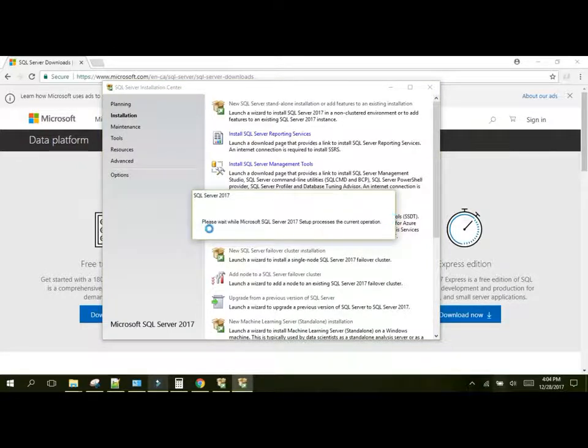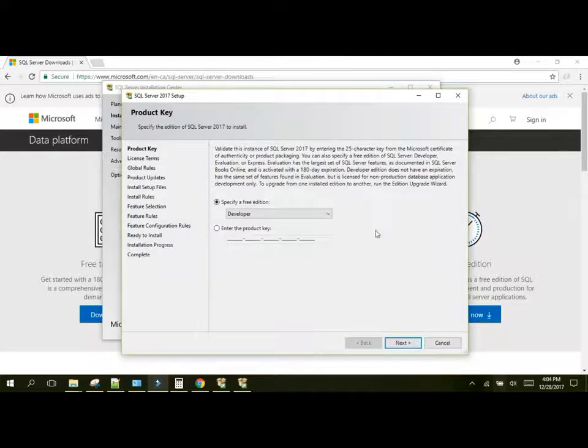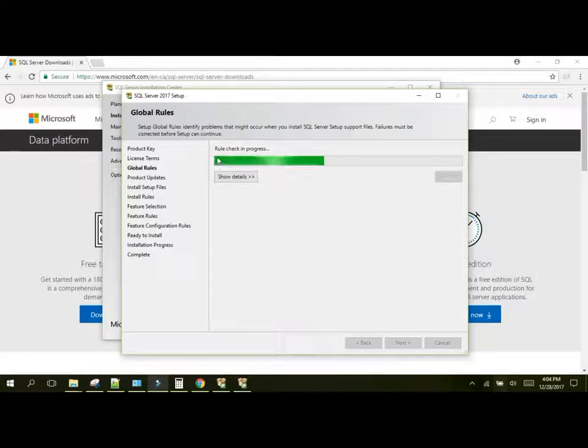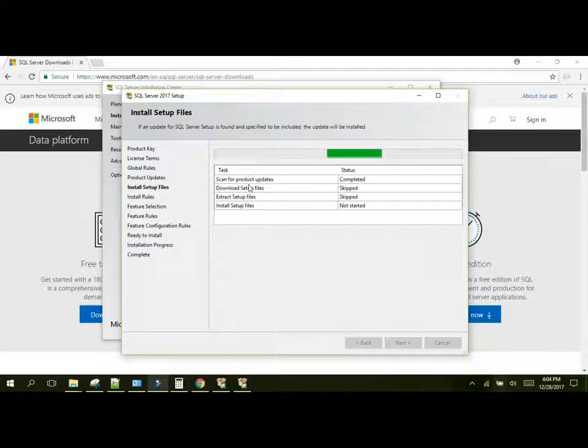this pop-up will appear, which says please wait while Microsoft SQL Server starts. The first screen you'll get is the product key screen. On the screen, you can just click next, because we downloaded the Developer Edition and we have full features, so there's no reason why we'd need to enter a product key. Accept the license terms. If you want, you can read over it. I'm not going to go into that. The global rules will be scanned. It'll check the installation files.